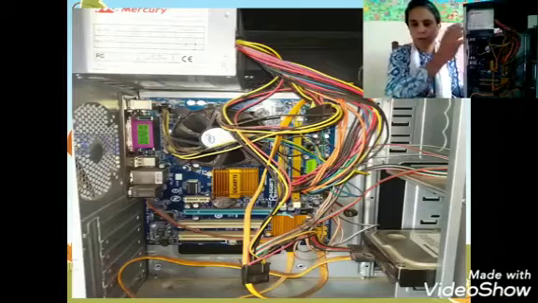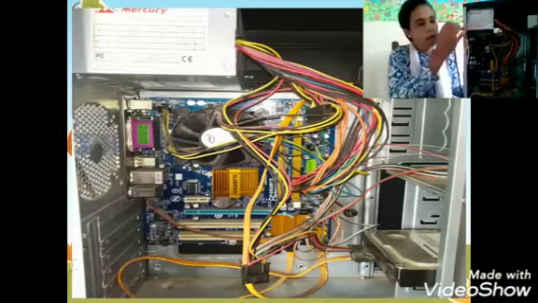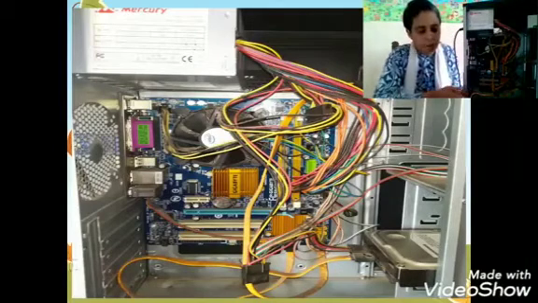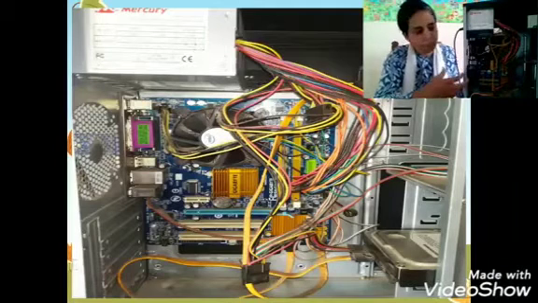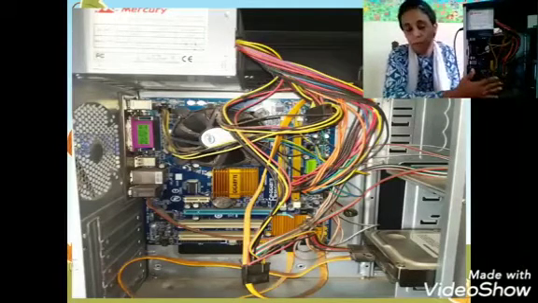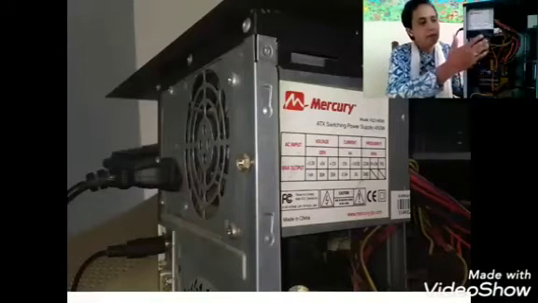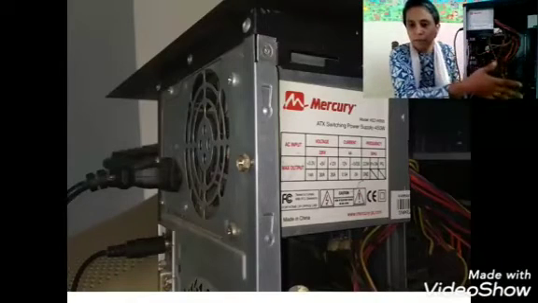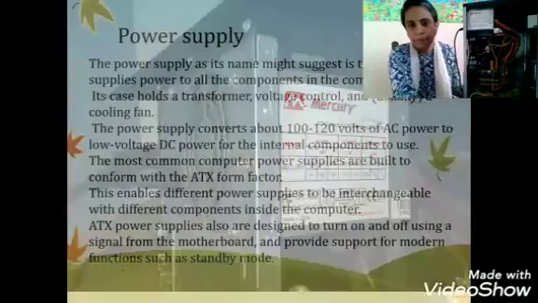What is the requirement of this power supply box inside? The power supply box converts the high voltage into a low voltage. Why? Because the voltage we require for home consumption is not required for the functioning of the internal parts of the computer. So it converts the high voltage into a low voltage. Each circuitry has a different requirement, and according to that, it will supply the power.